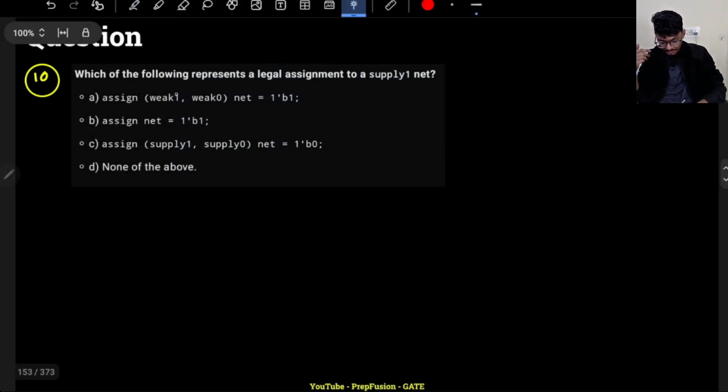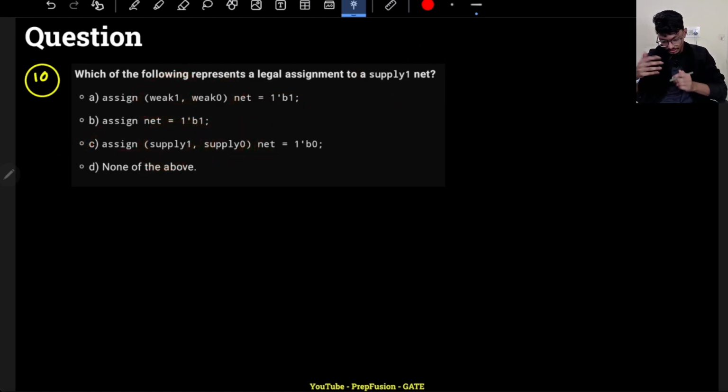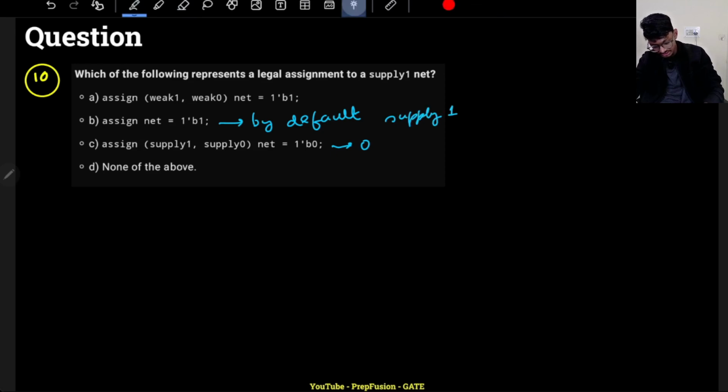Which of the following represents a legal assignment to a supply 1 net? Assign weak 1, no, I want to assign a supply 1 net, right? This is the legal assignment, supply 1 or supply 0 net. This is a supply net, right? This is also a supply strength, but I want a supply 1 net. I want to assign supply 1. Is it supply? It is assigning 0, right? And by default, if nothing is mentioned, it is supply 1. So this is the proper supply 1 net.